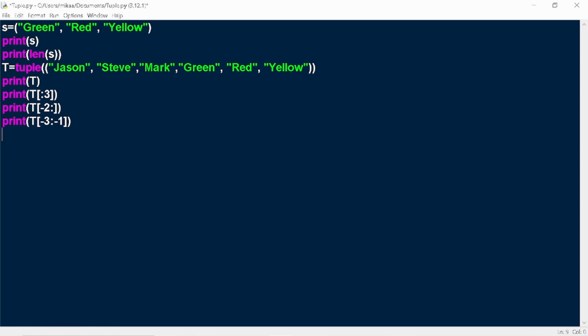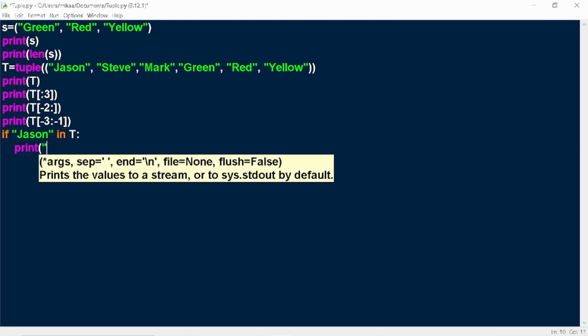Moreover, if I want to check whether a name or whatever value is present inside a tuple or not, for that we will use the conditional statement. So we write if, and I should write Jason in t. So what will happen? It will print Jason is present.